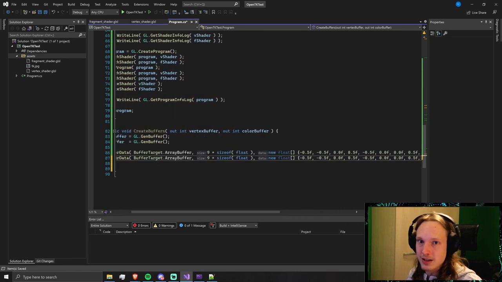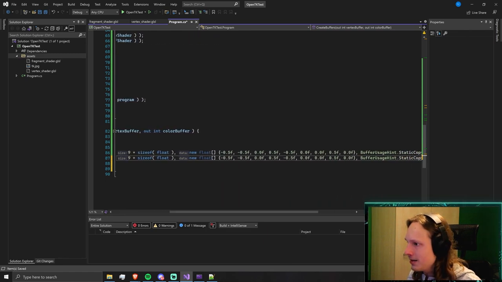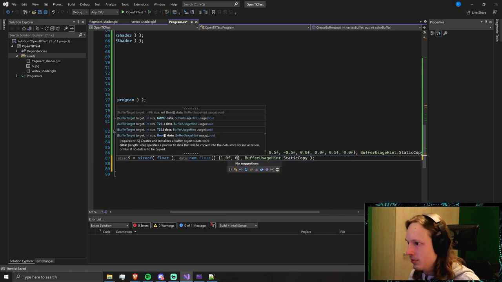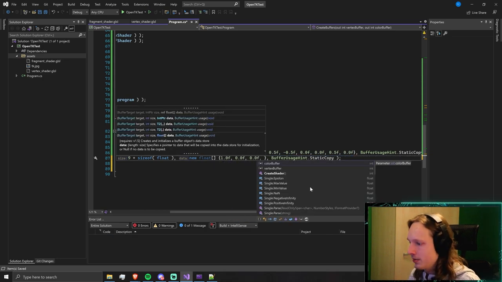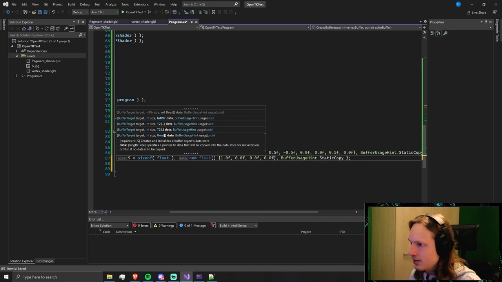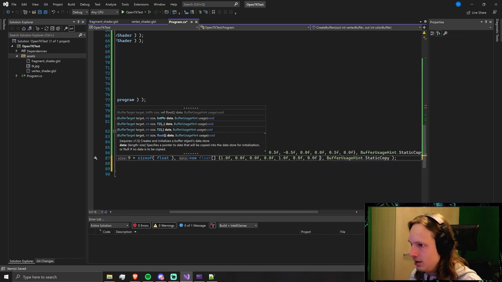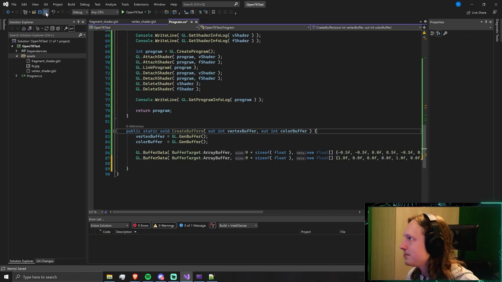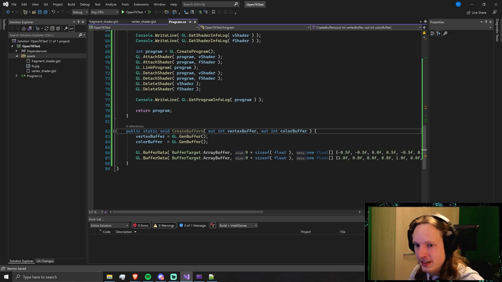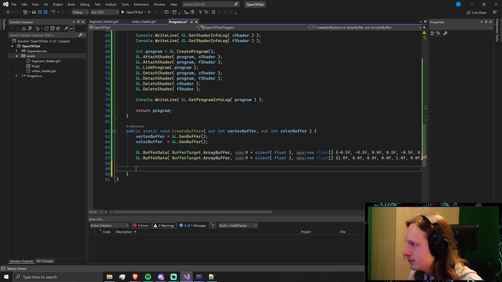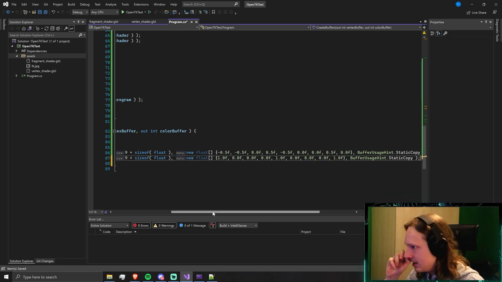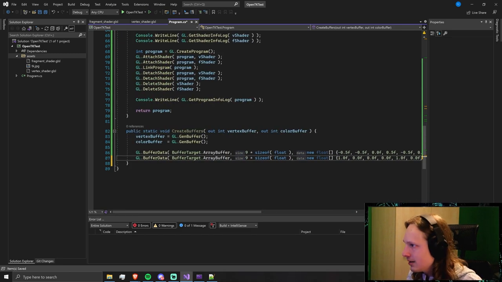Anyway, now we are going to need to do the same thing for our colors. It's the same size, right? 3 times 3, so we can keep that all the same. Now, the colors cannot be negative, of course. So we want red in one corner, which is 1, 0, 0. We want green, I guess, in this one. And then blue in the last one. Also, static copy. There we go. And that should already be it.